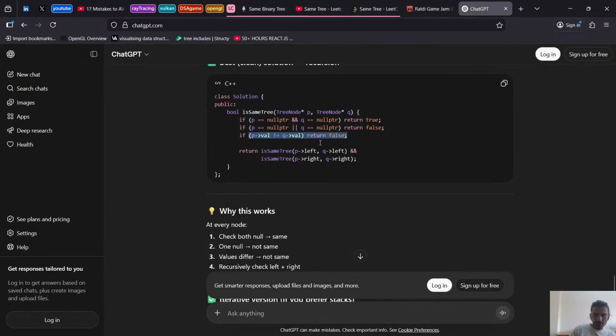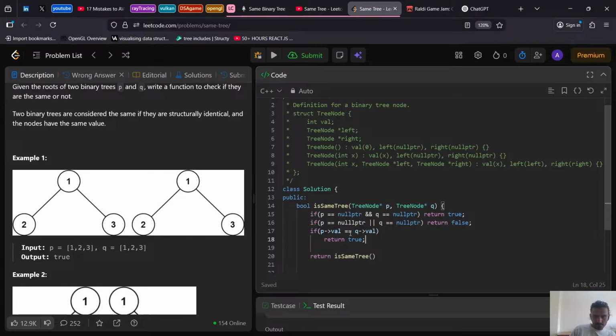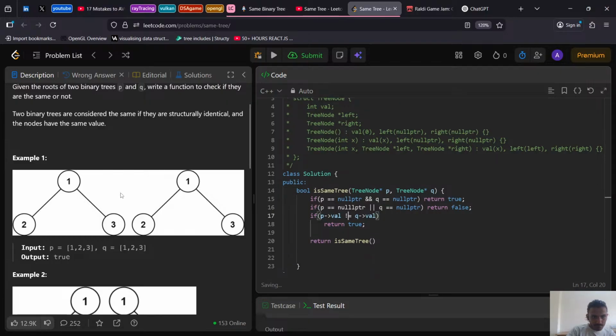So this will not happen right now. It should happen after. So return false if not equal. So if this is not equal to this, return false. But first, if both are same, what we are doing is checking if both are null, return true. Checking if either of these is null, and we return false. If like first one is null, but this is not null, so we return false.